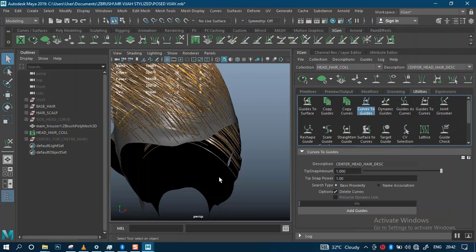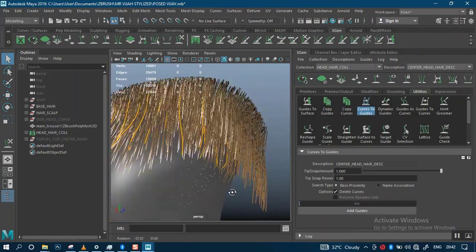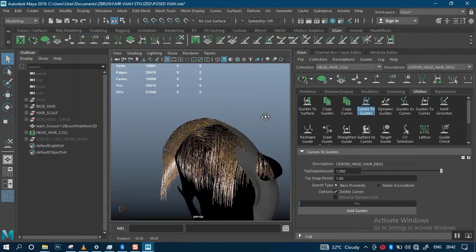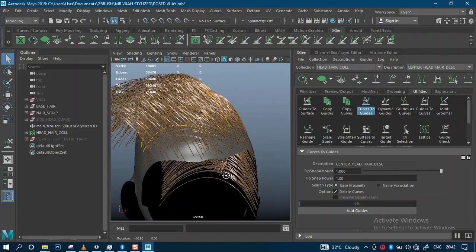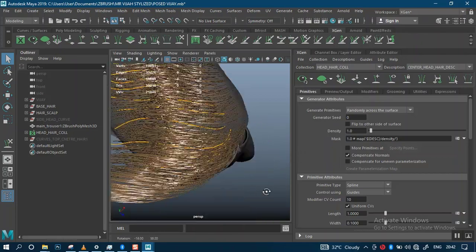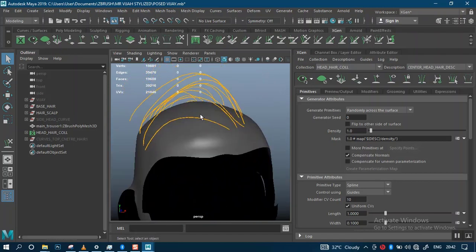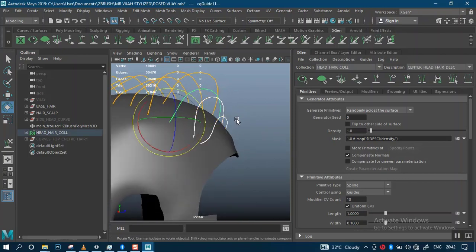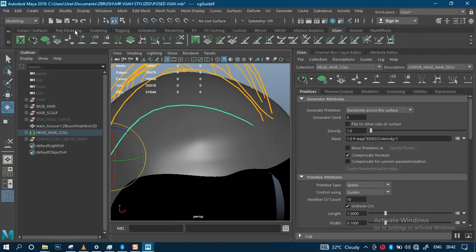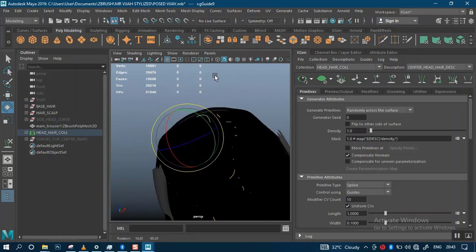Let's see. This is just all over the place. But no worries, since we can just use the paint density mask to paint out where we don't want it to be. That's completely fine. So let's just hide this for now. Select this. No, something is extremely wrong with the guide. Something feels really wrong with the guide. Like it's getting out of the scalp.